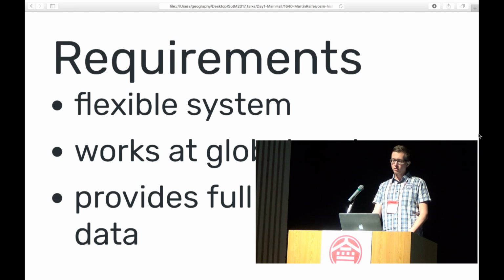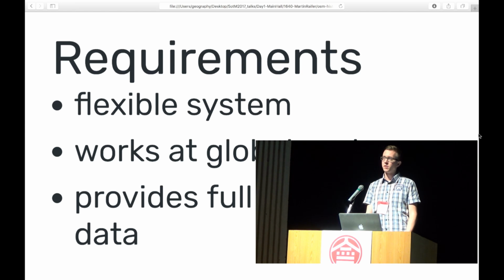Now, what do we require for our data analysis platform to do this kind of analysis? At first, it needs to be a flexible system, so not limited to a specific feature type, also not limited to a fixed set of dates or a fixed geographic region, or geographic resolution either. And also it needs to be fast enough to work at the global scale, and it should provide access to the full raw OSM data.